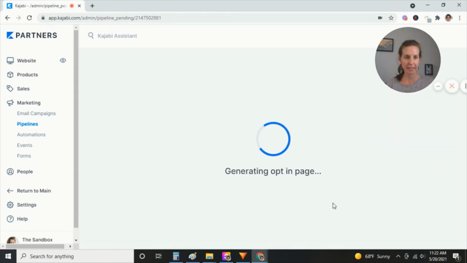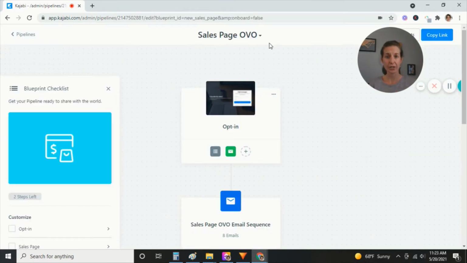And it'll take a minute because right now it's creating all the elements. It's creating your pages, your emails, your automations, your forms. All the parts of your pipeline are currently being built. Okay, so this is our sales page OVO pipeline.